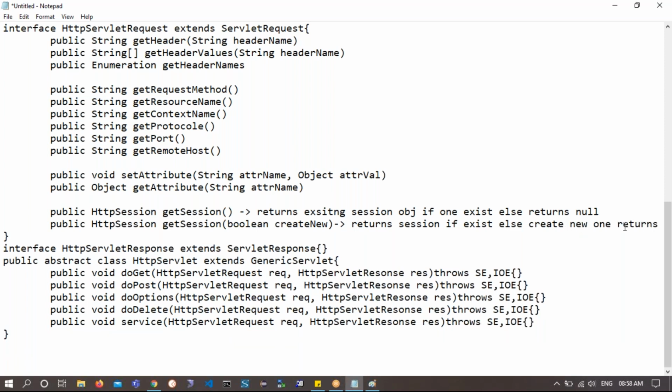Okay. Now please try to understand. It creates a new session plus returns. So this is the significance of HttpSession getSession(true). For the first time in the login page, we will call this one, and then from the next page onwards, we will call the other one. Remember.